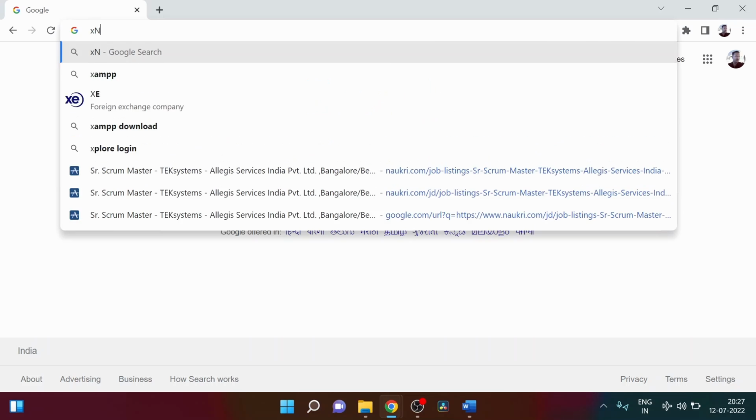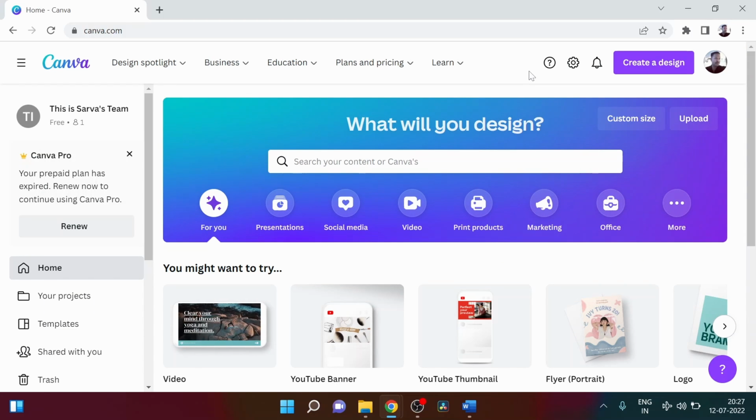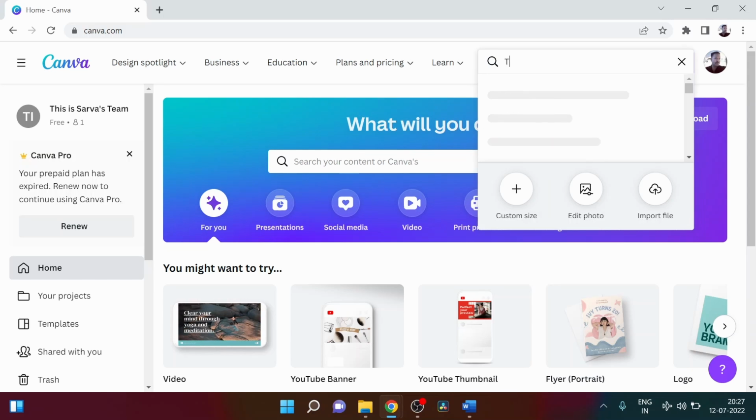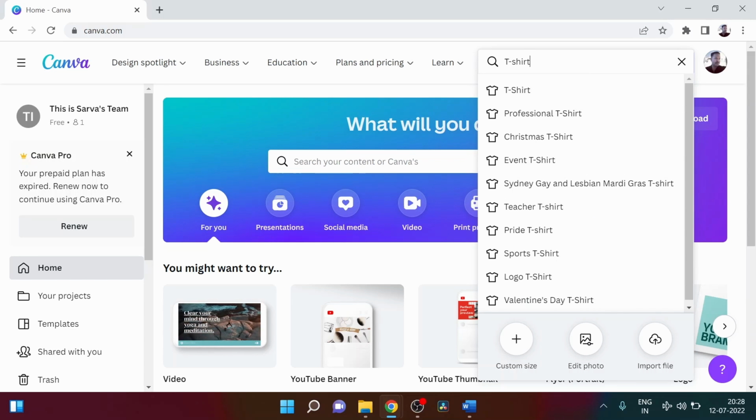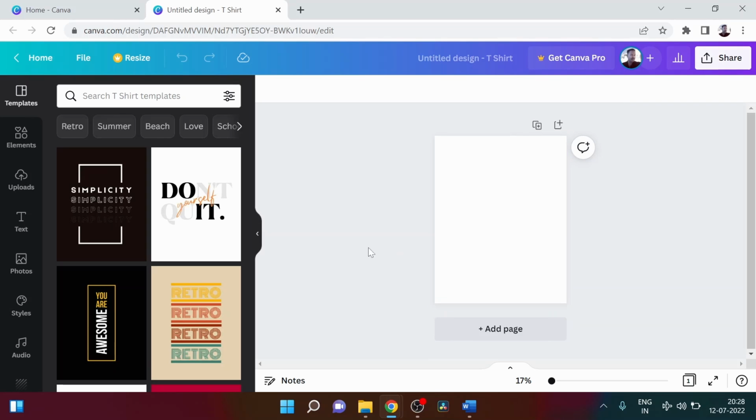Let's go to canva.com. If you do not have an account, please create an account and log in. I have already got an account, so I have logged in. So what we are going to do today is to create t-shirt designs. So I'm going to create a design and search for t-shirt, right? So it shows a list of items like t-shirt, professional t-shirt, Christmas t-shirt, event t-shirt, teachers, pride, sports, logo. There are various types. I am simply choosing t-shirt, right? So you will land up in this page with a blank template.